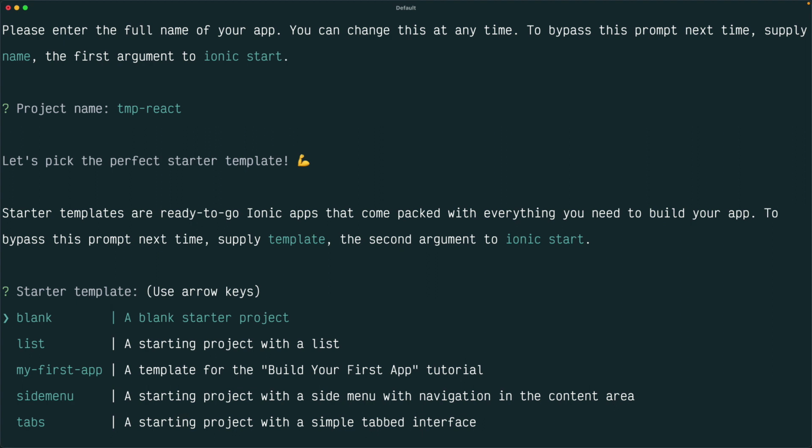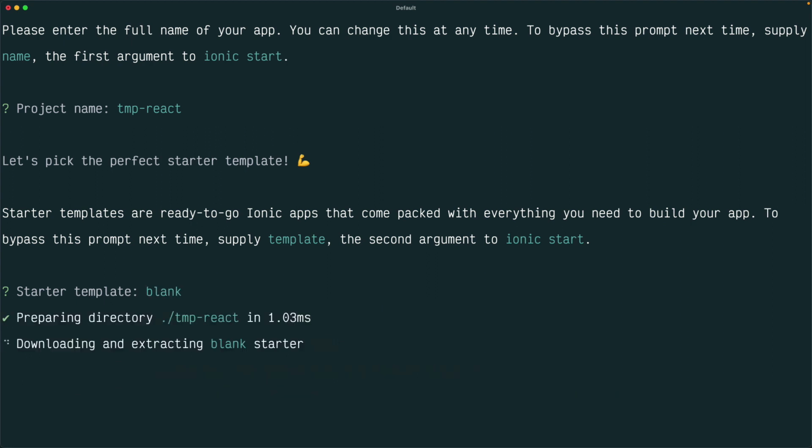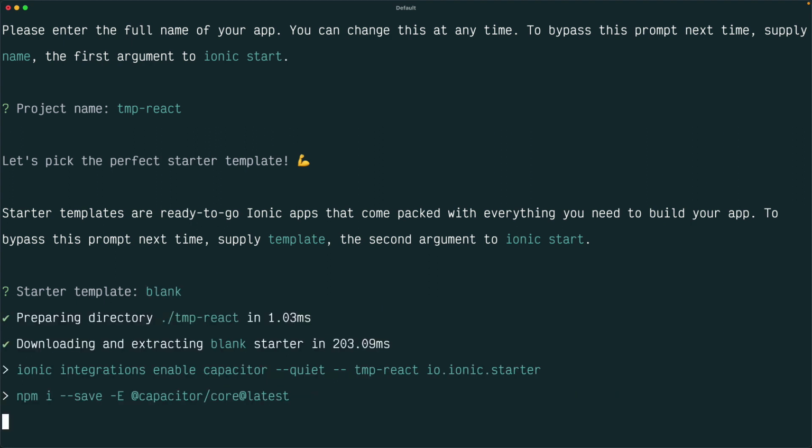We have a blank project template, which is basically one route; a list, with a little bit more data; my-first-app, which is a guided tutorial template; side menu, a template with a swipeable menu from the side; and then the tabs template, the standard tabs-based interface that most people are familiar with. For our test, we're going to go with blank, and we're going to let this install all the dependencies it needs and create our project.